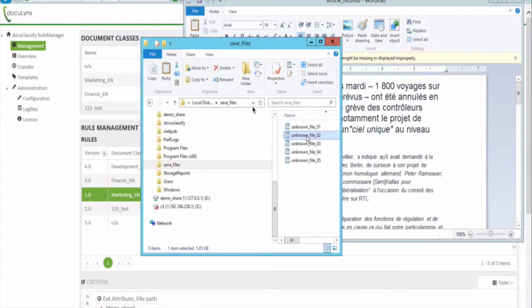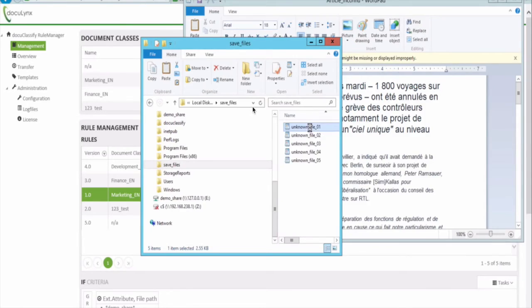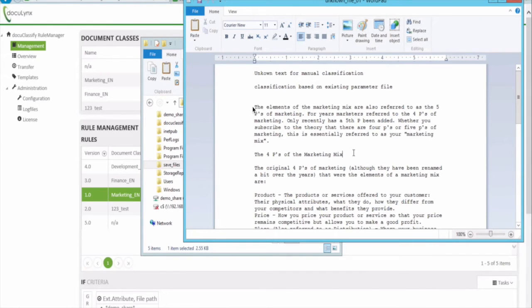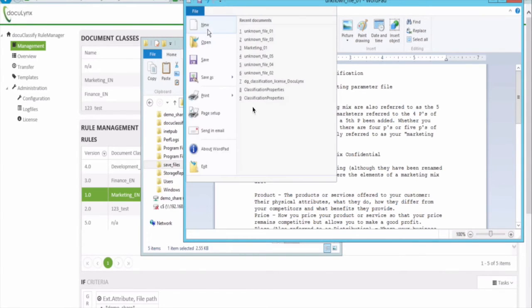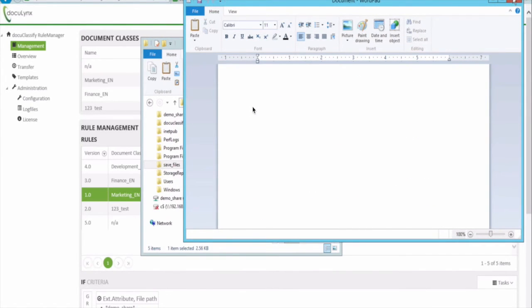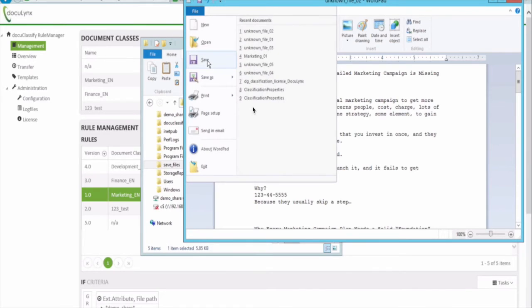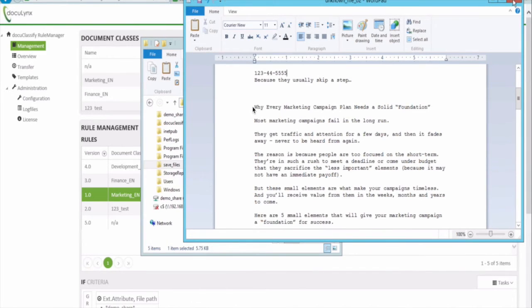I have 5 files on a shared drive, and when I look at their properties in the classification tab, there are no rules applied to this document currently. So I will open up each of these documents and start to include different keywords and patterns that match our rules that we set up in the classification manager. We will add the word confidential, we'll add a social security number, and on until we have added enough information for these documents to be classified.